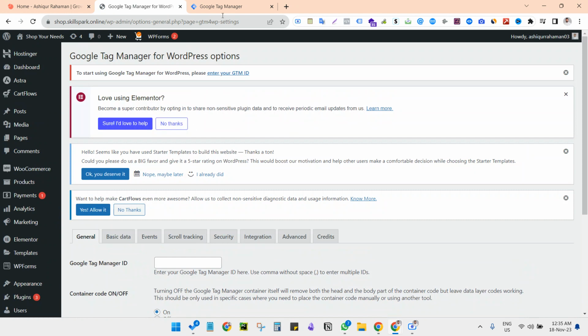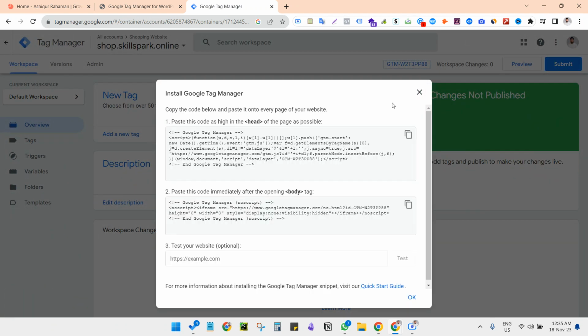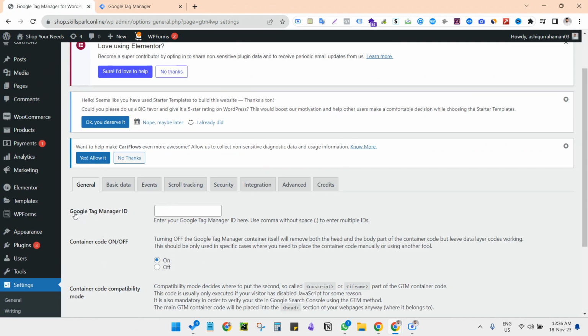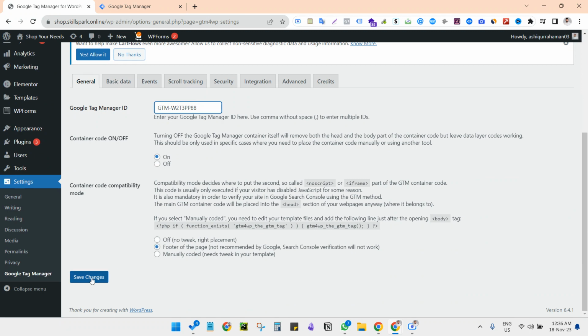You have to click there and come to our Google Tag Manager dashboard and copy this ID. Select it and copy it. If you click on this, then you also find the ID here. So we can copy this from here also. Copy it, close this, and go to our WordPress dashboard. And here in the Google Tag Manager ID, we have to put our Google Tag Manager ID. We are done. So here we have to turn this on and leave this as it is and click save changes.